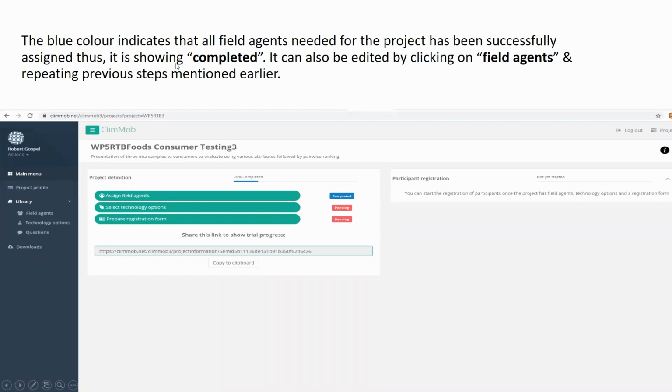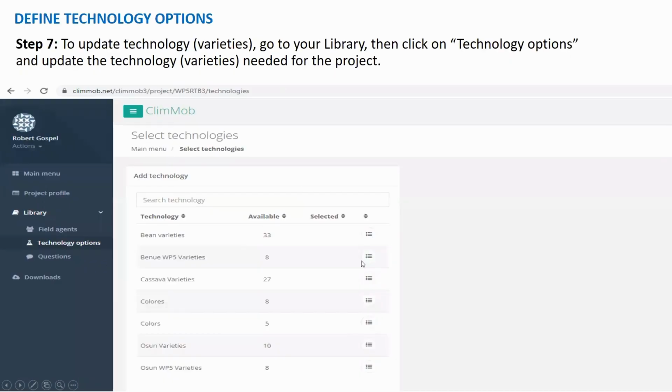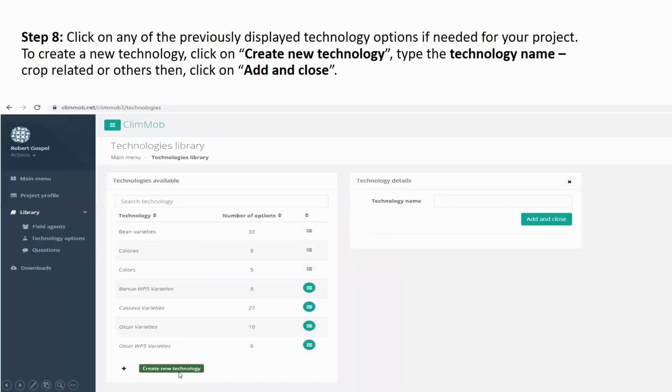Next, we'll go to our technology options, also known as our varieties. Climber will have some technology options with it, but if this is not what you're working on, to create your own varieties, you just go to library, technology options, and next you click on create new technology. It will come up with something like this. You just add the name of the technology options you want to create, and you click on add and close.